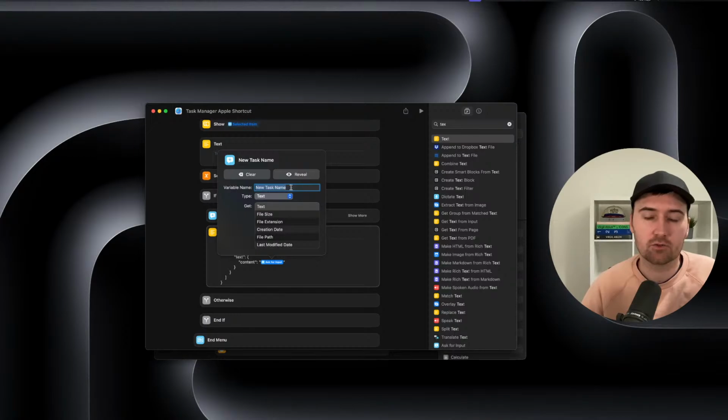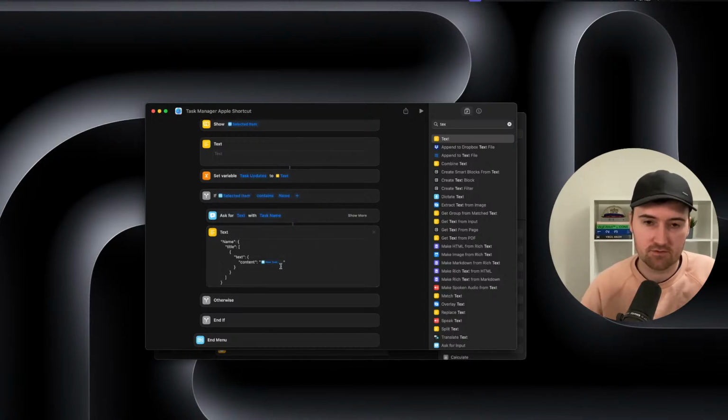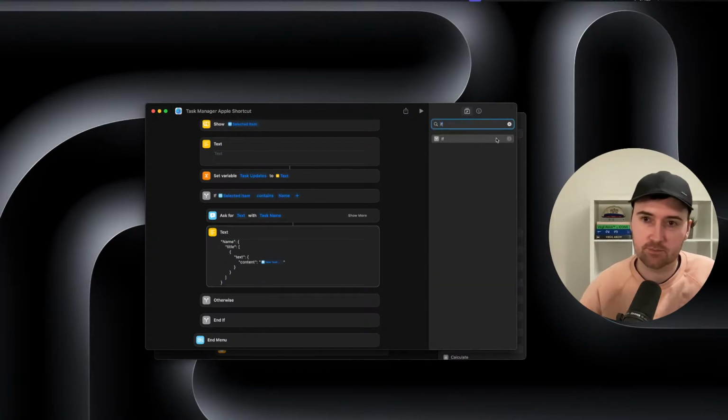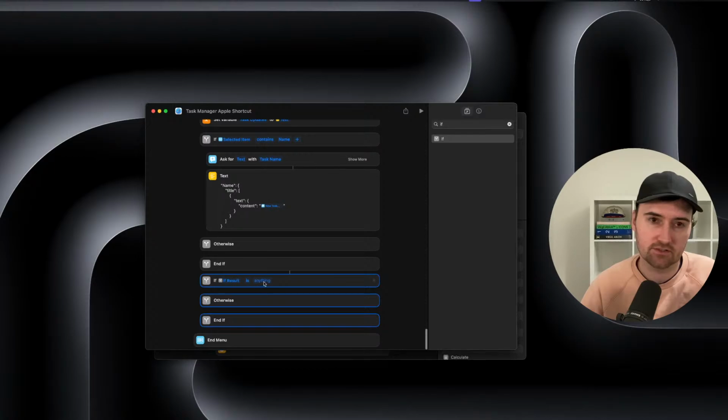Make sure you always give these variables unique names, by the way, because otherwise, A, that becomes very confusing, and B, you can end up sort of overwriting the values from your variables later on in the shortcut by accident. So that's pretty important. And then we will repeat those steps to create the content for our other properties.